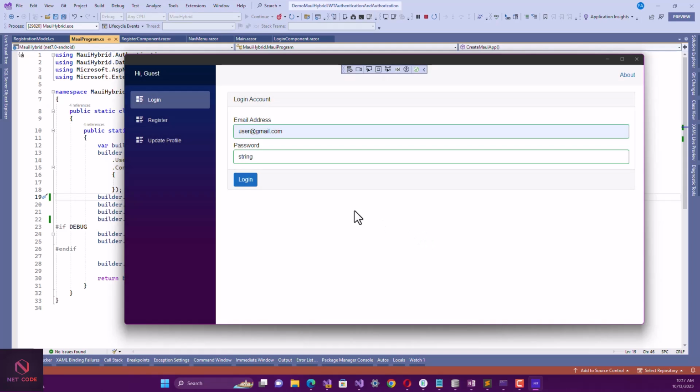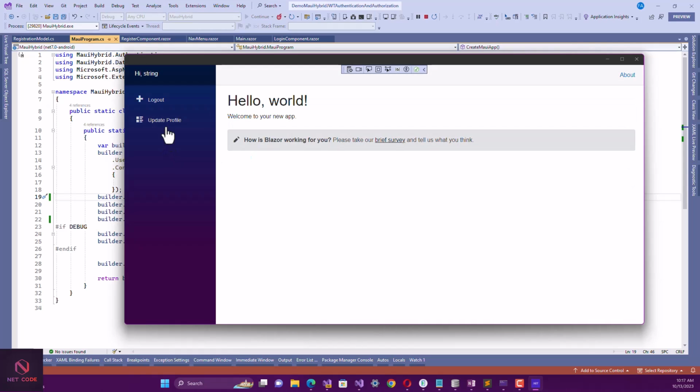You can see we have that and we have this update profile. So now you click on OK, you see it has updated and we have this logout and we have this update profile, right? And we have this logout. So now you click on logout, see what happens. Logout and you can see it has changed to hi guest.